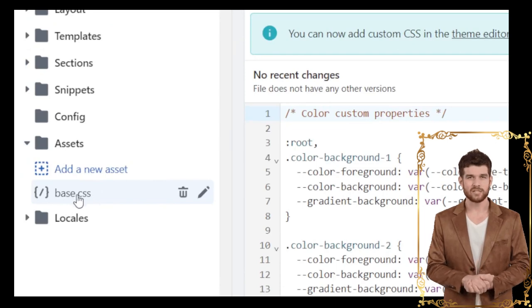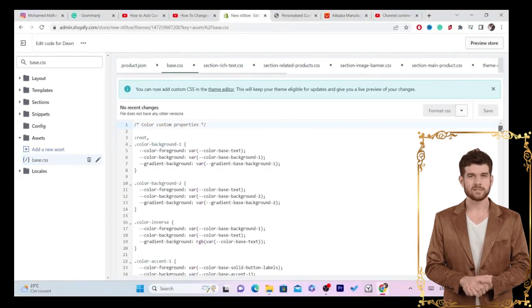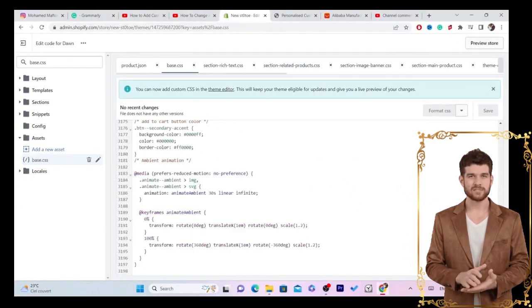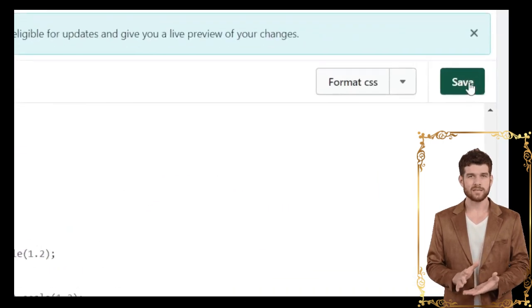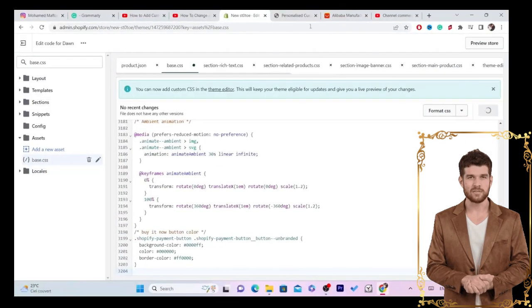It's called base.css. Now you want to scroll down. After you click on that file, you want to scroll down to the very bottom. Okay, at the very bottom, you want to paste that code here, and then click save in the top right, and that's it.